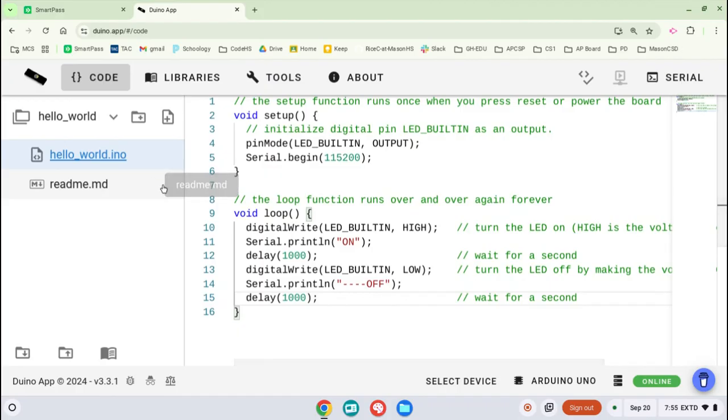We didn't even need this README file. I could have not included that. But we are ready to go. Let's look at some of the rest of this interface just to see what's going on.